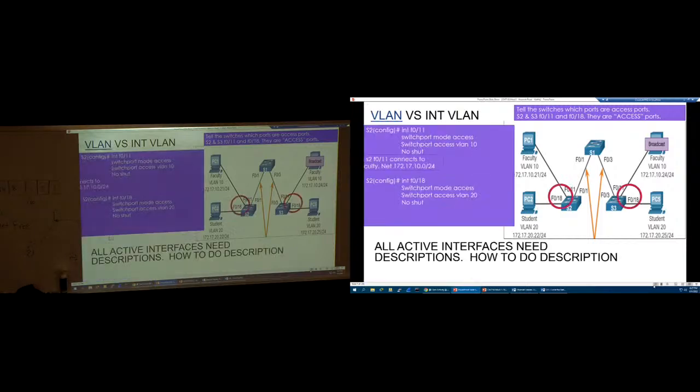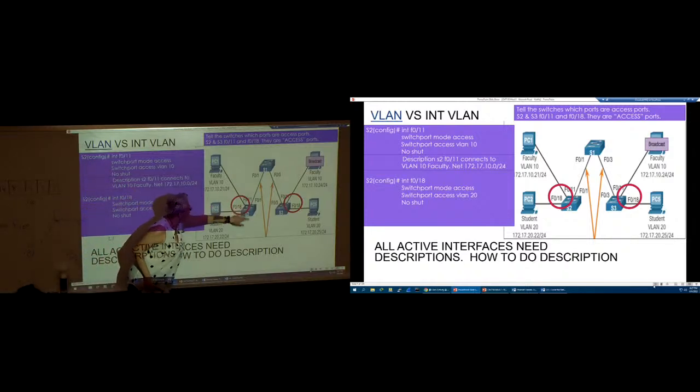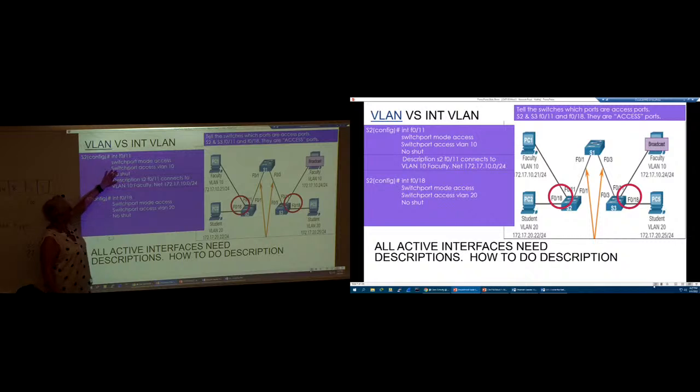Okay? So there we have it. Interface F11 right there. Switchport mode access. Switchport access VLAN 10, no shut. We're going to tell it what its description is. F18, switchport mode access. So here's your job, and here's what VLAN you belong to. Remember, this VLAN will be used in the frame header so that it knows where to go, how to find its friends. Can't find its friends unless it has that.